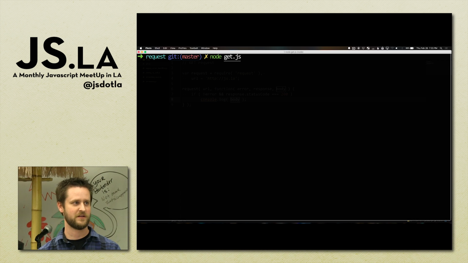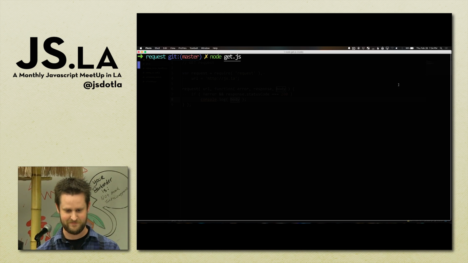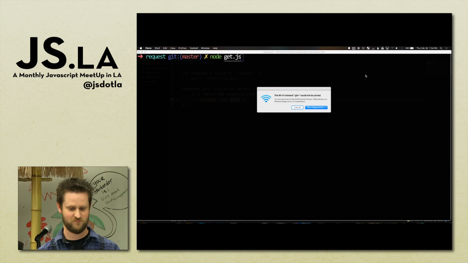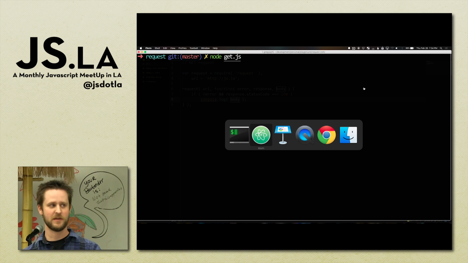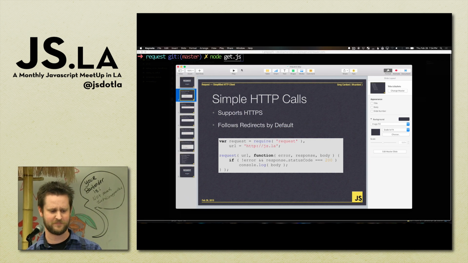All right, so if my internet works, we should see a bunch of HTML. Oh no. Oh dear. Well, we'll have to pretend like it works in this case. But yeah, what you would get back is the complete response of whatever you normally would render in Chrome if you were hitting JSLA in this case. So back to the old presentation.